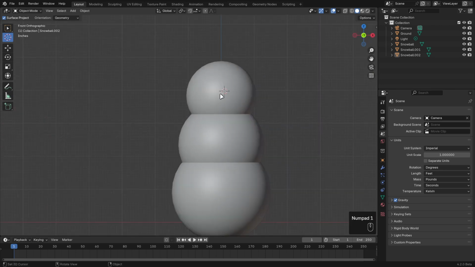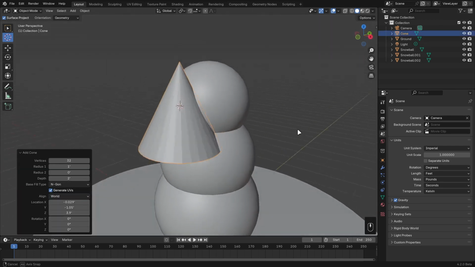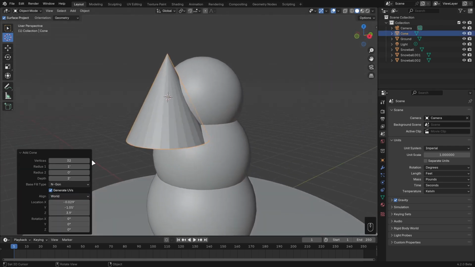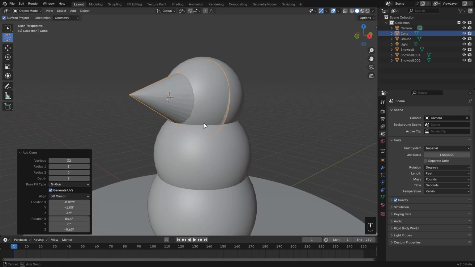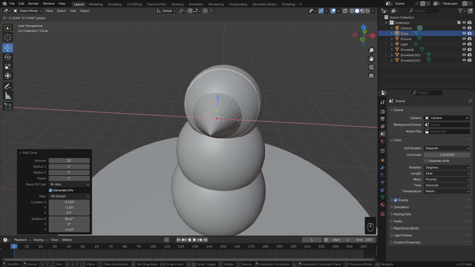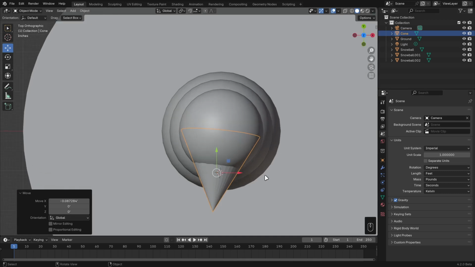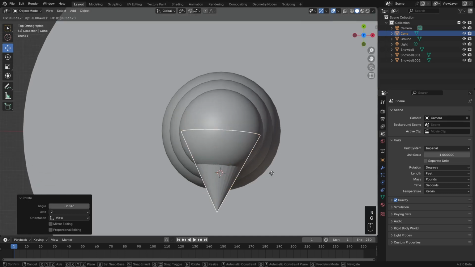So I'll just place that right in the middle of his face here, and then Shift-A, Mesh, and Cone. Now in the Redo panel, I can switch the Align from World to 3D Cursor, and now it's already pointing in the right direction. Though it's a little off-center, so I'll take my Move tool and move that over a bit, or go into Top View, and rotate this and move it into place.